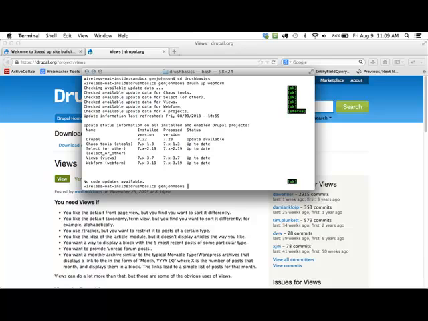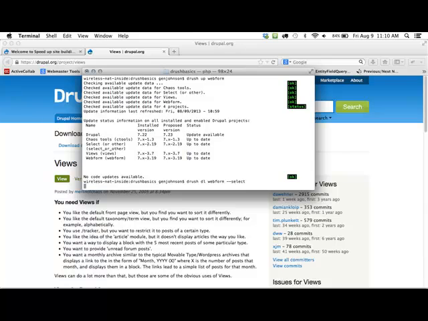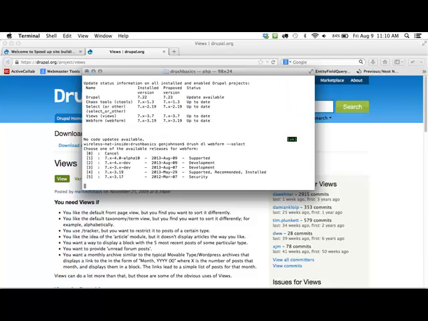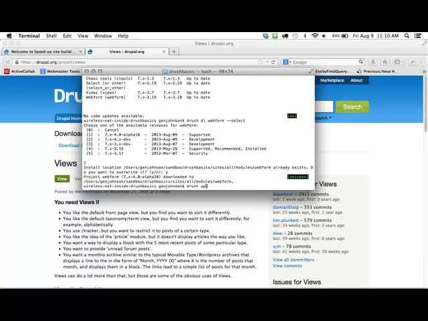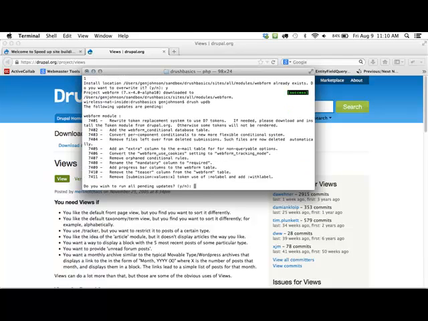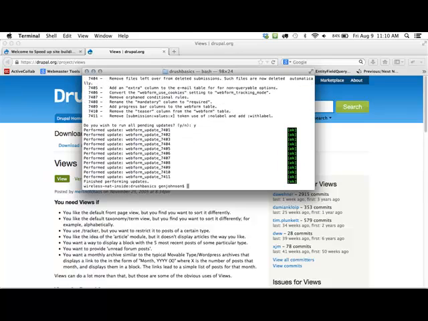Okay, so that did not quite do what I wanted it to do. Okay, so I'm going to manually download the latest version, and then we're going to run drush updb to update the database. And this is going to apply any of the database updates that the webform module has.